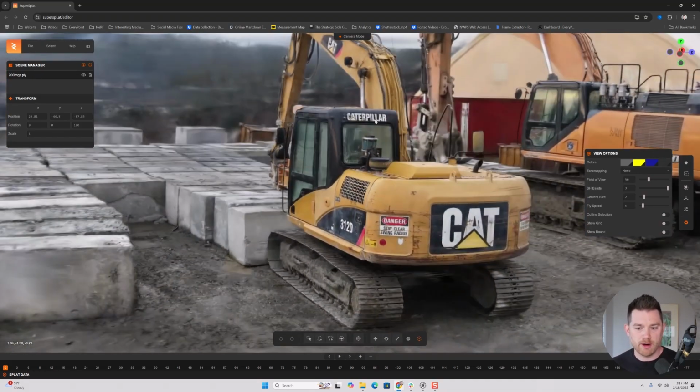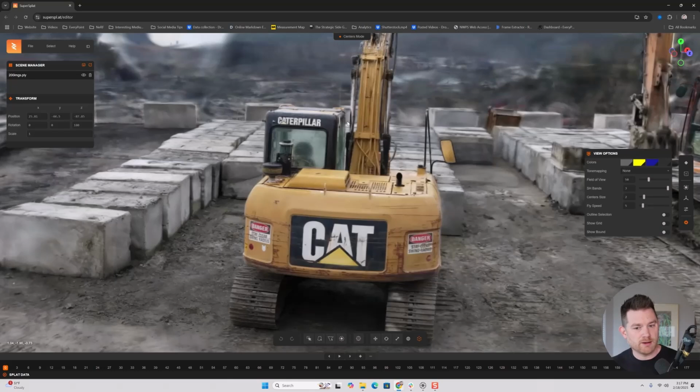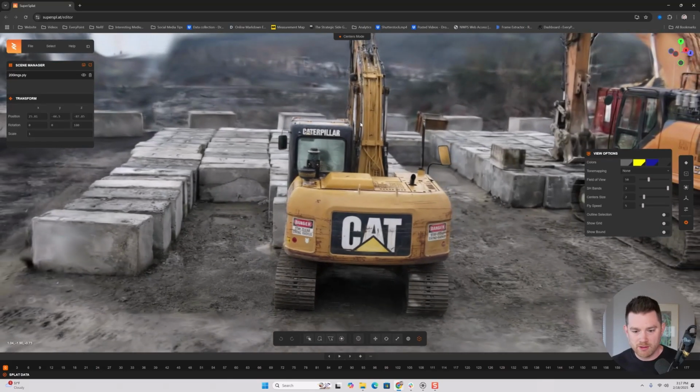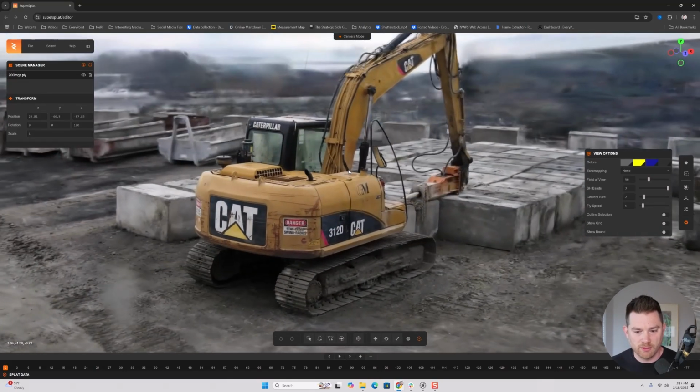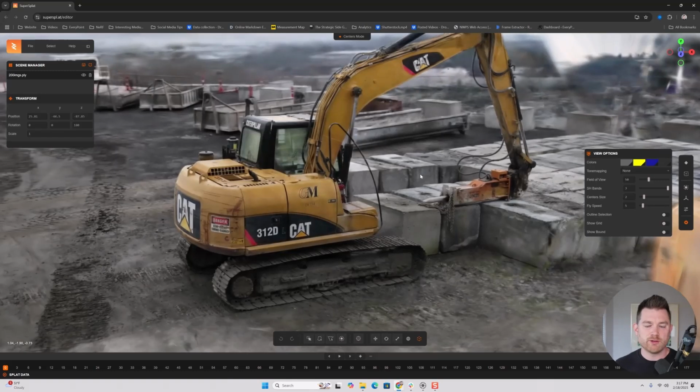So this is better, but this also didn't take a lot of time to process and might get you the results, but I feel like 200 still isn't enough images for a scene to get the best possible result. So I'm going to double this one more time to 400 images and see what that looks like.